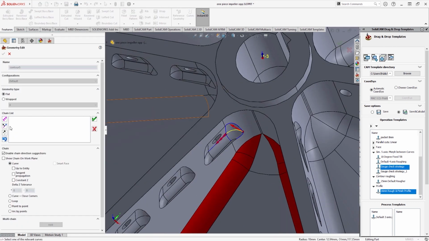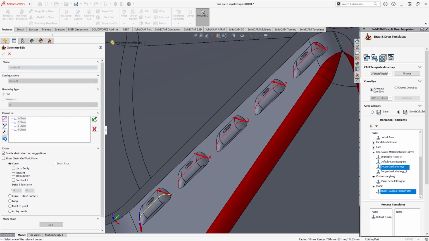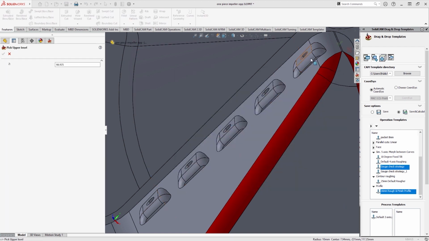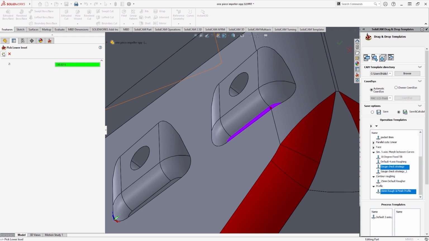The only thing this leaves is to select the geometry of what I want to machine, and pick in the upper level and the profile depth. And this can be simply done by clicking on the necessary vertex or face on the SolidWorks model.